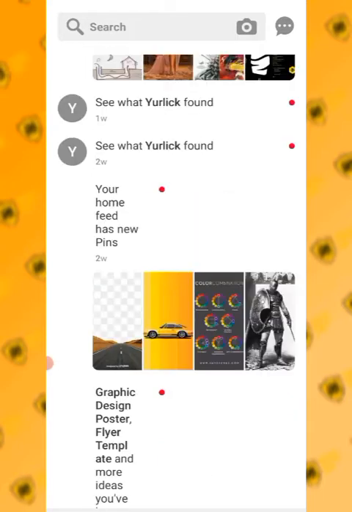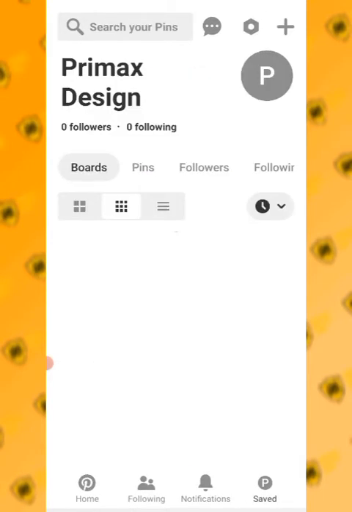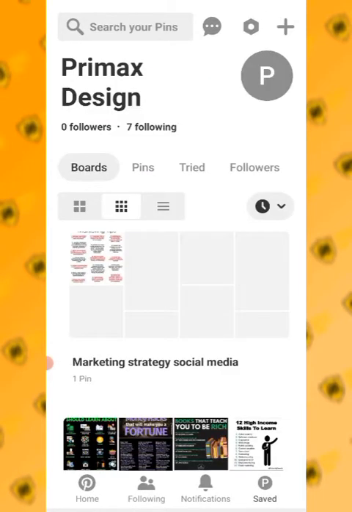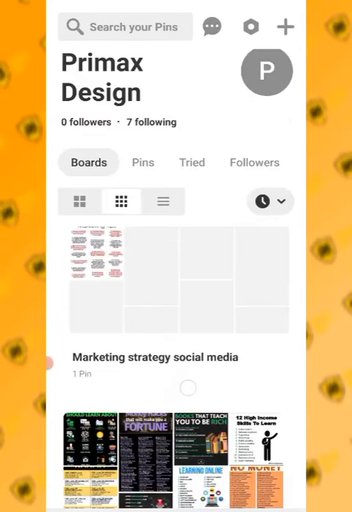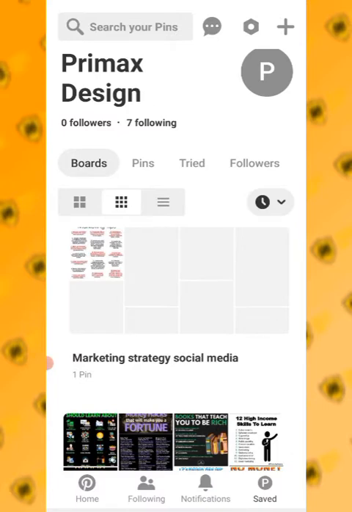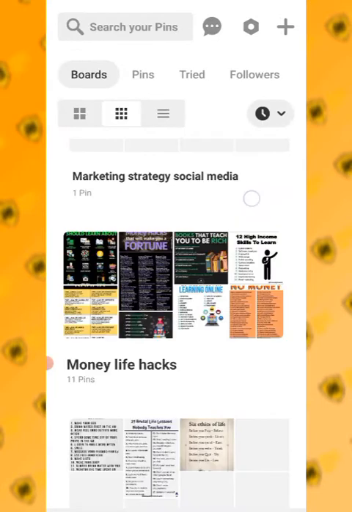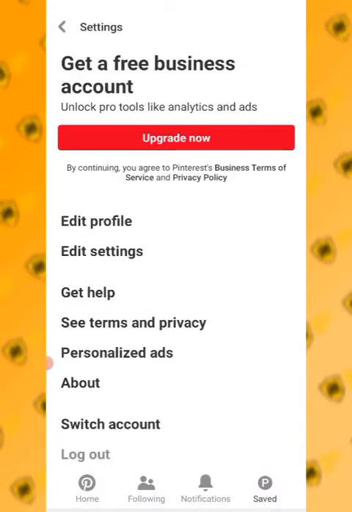And this is your profile. So this is my profile here, primary designs here. As you can see, the user interface is quite different from the other one we had earlier. But let's work with the other one. So let's go back. Log out.